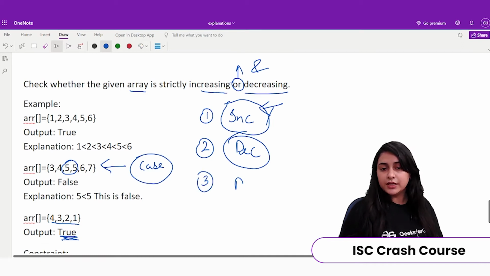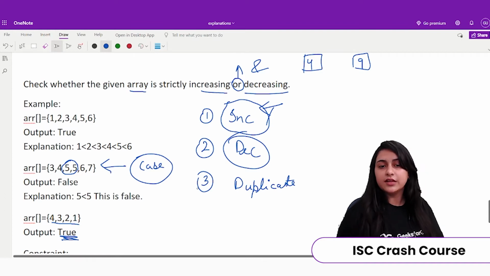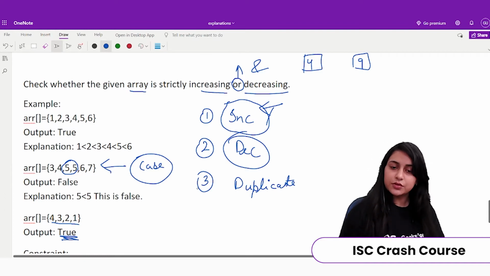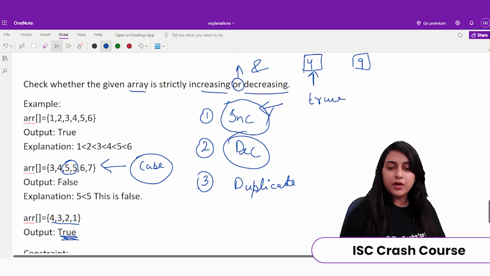One is the duplicate case, so we have to handle the duplicate case, and another case is when an array has only one element. When an array has only one element, for example 4 or 9 or anything, you have to return true, because one element can be considered as strictly increasing or decreasing, okay. So in that case you are going to return true. So you are going to have one more condition: if your array has one element, then in that case you are also going to return true, okay. So we have to handle all these things.